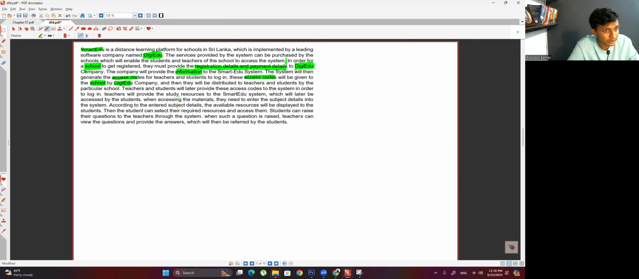Teachers will provide the study resources to the Smart Edu system. Now here it says teachers and students will later provide these access codes, so they provide the access codes to the system in order to log in. Teachers provide the study resources to the system, which will later be accessed by the students.